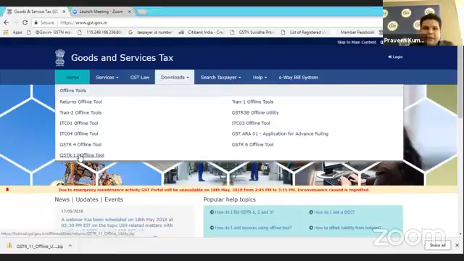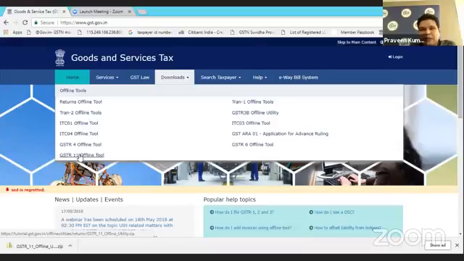You can just get it downloaded from here only, and once you click on that, your offline utility tool will get downloaded in zip format. That is a compressed format of the utility tool. This is a calculation-based sheet.